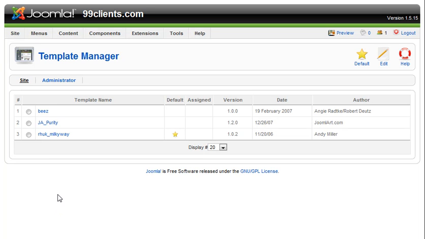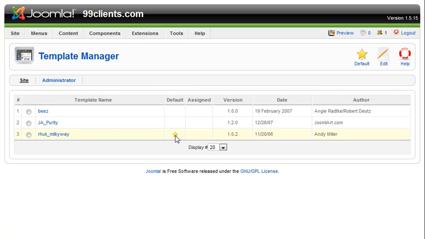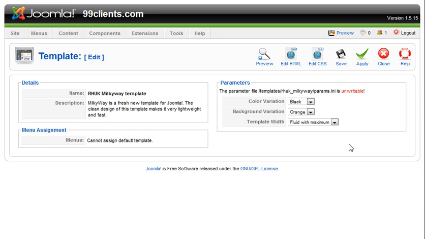In this quick video, we'll go through editing the CSS on your template. So go down to Extensions, and then to Template Manager, and then click on the default template, in this instance the Rook Milky Way template. In the top right-hand corner, we've got Edit CSS. So we'll go ahead and click that.